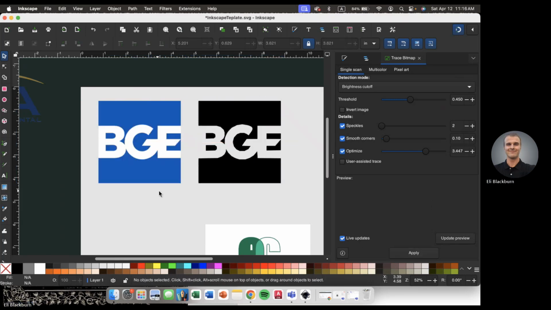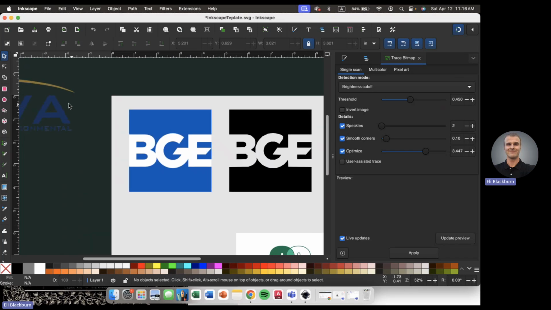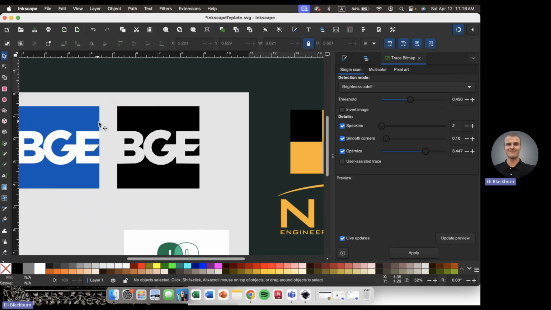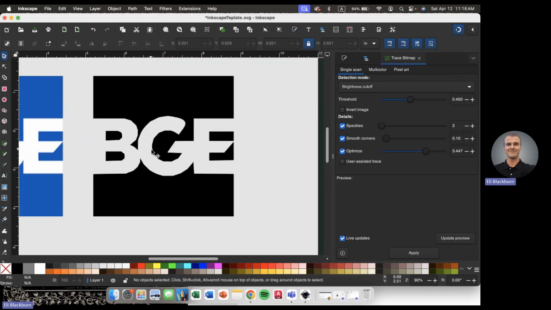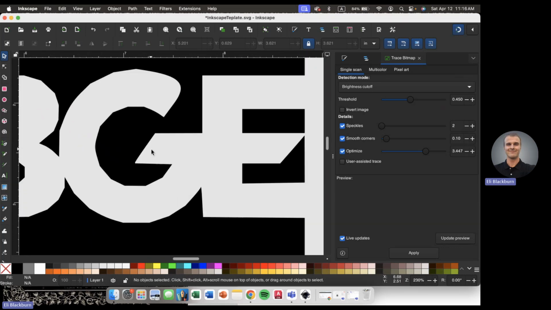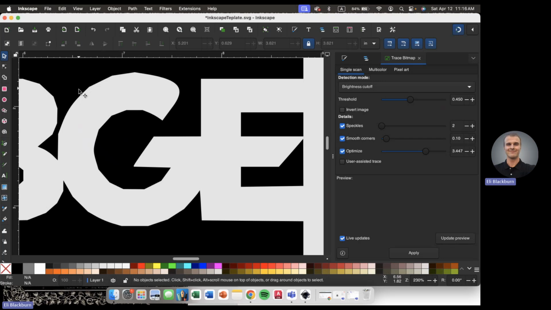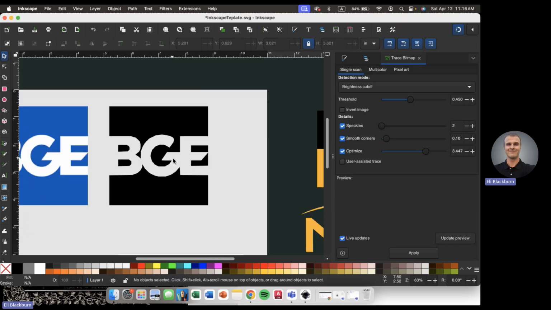Now, we used our exact same settings from the Nova logo. And you'll remember, we did not smooth the corners. So if we look at this G here, if we zoom in on this G, look at that. That is like an octagon here. We have a lot of straight lines making up this G. We kind of want this to be a little rounder.